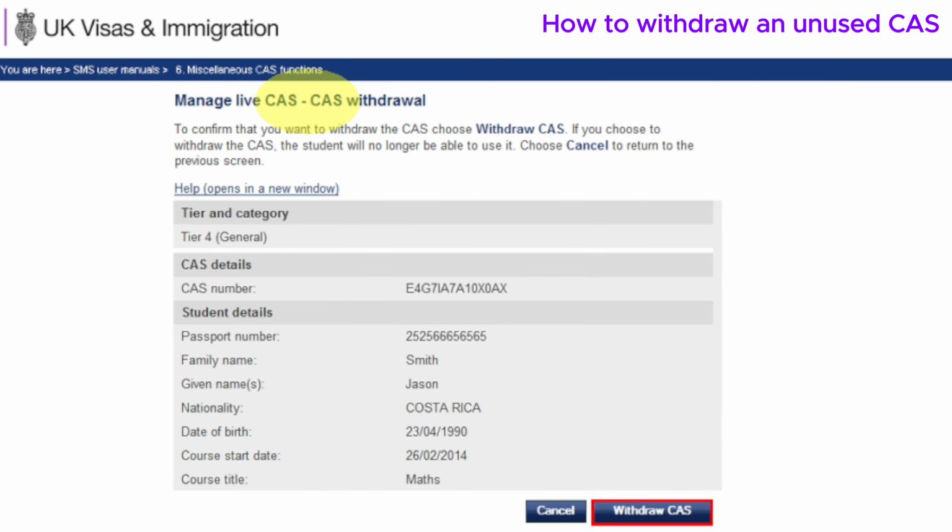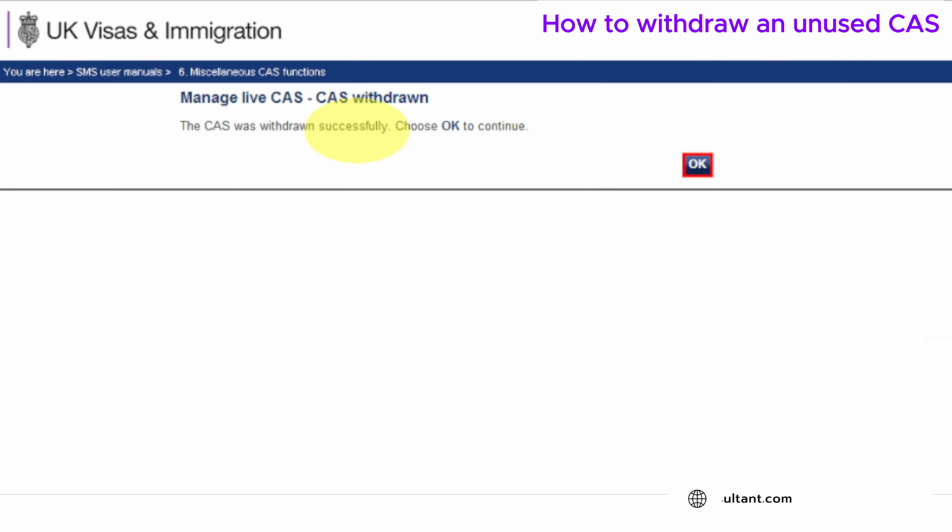Then from the manage live CAS withdraw screen, select withdraw CAS. If you do not wish to withdraw, you can cancel. It will again ask you to confirm. So the CAS has been withdrawn successfully, and then click OK. As soon as you click OK, it will go back to the main screen.